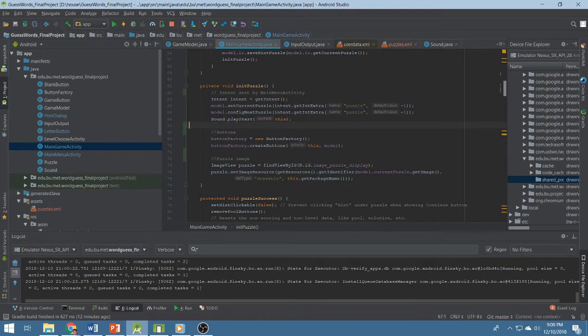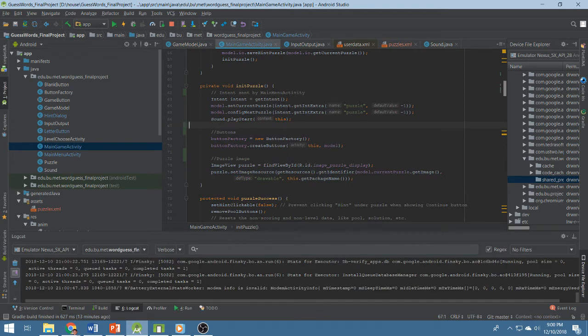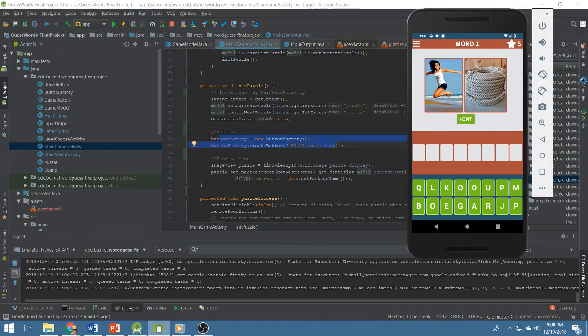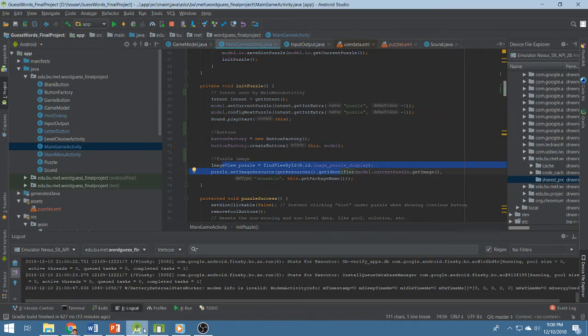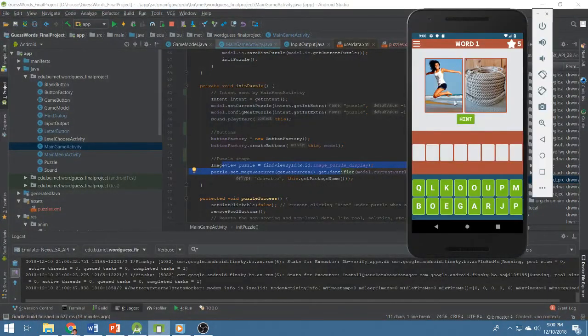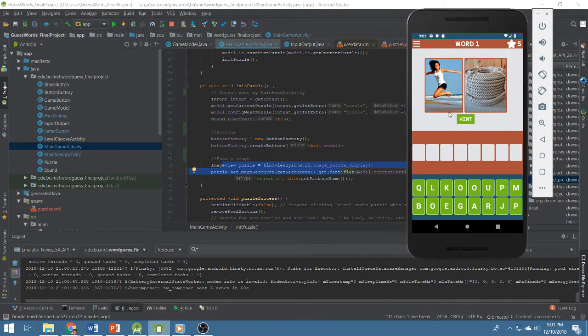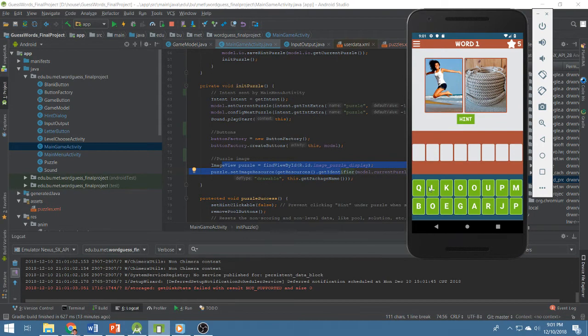The intent is you get the puzzle number from the main game activity based on the last puzzle that you played. The buttons are generated, and then we have the puzzle image rendered. That would be this right here. And at that point, the game just waits on you to click a button.